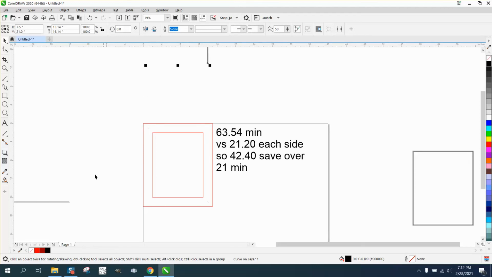And if you don't know about color mapping, there's plenty of videos out there. And then put this back in and run this line. It takes 21 minutes to run this side. So 42:40 for both sides. You're going to save 21 minutes if you do it this way.